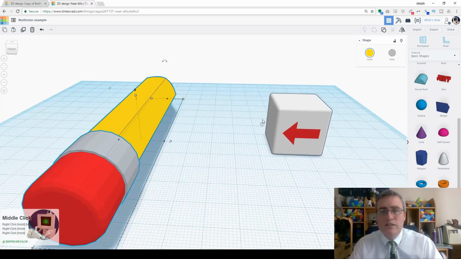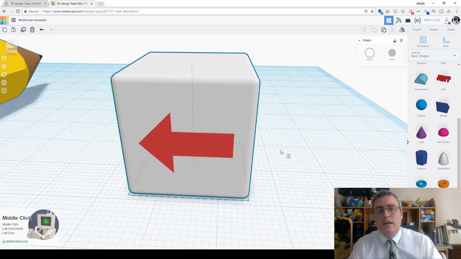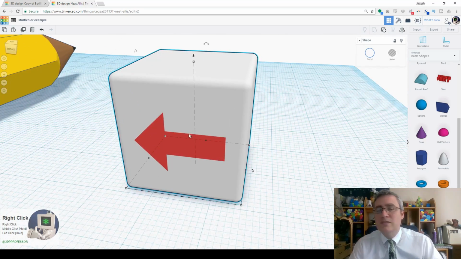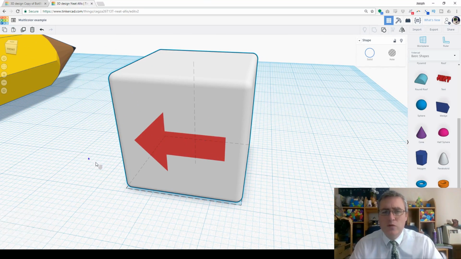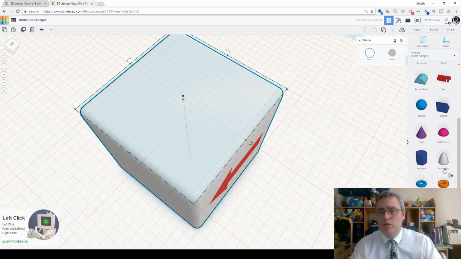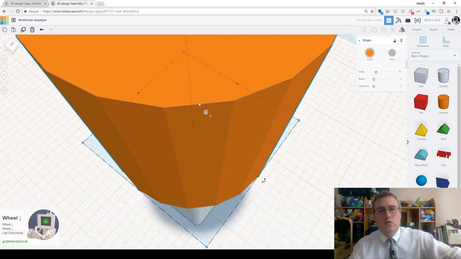Now, take a look at this dice right here. This dice has an arrow on the one side right here. How did I get that arrow on the one side? Well, we're going to make some pips in the top. So I'm going to grab the work plane, put it on the top, grab some cylinders, and shrink them down.